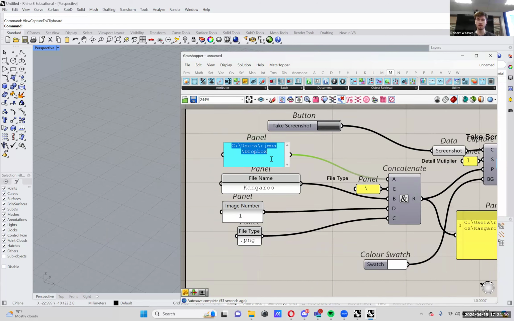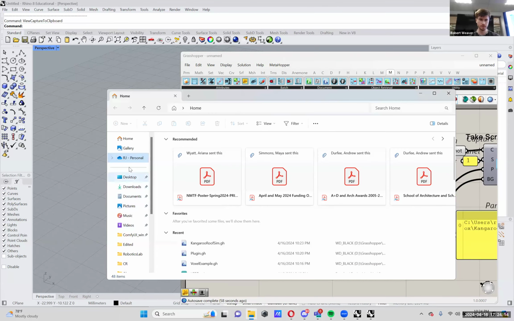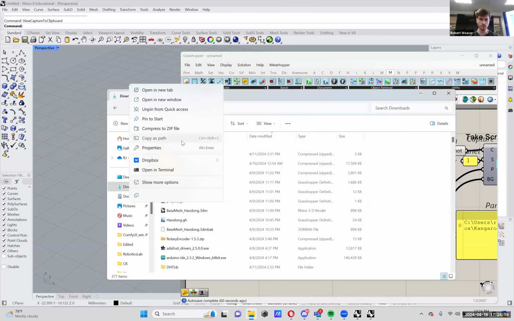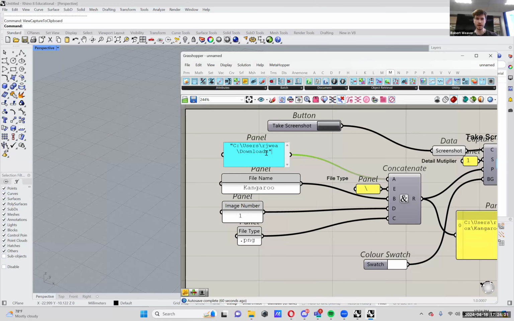It will paste it with, let me just do it. Downloads. So if you paste it in here, it'll paste it with the quotation marks. So you just want to make sure to take those out. So it just says like C colon and then whatever your folder name is.